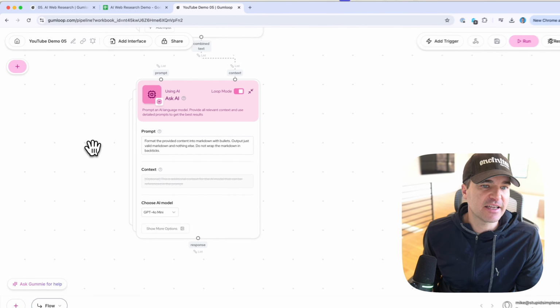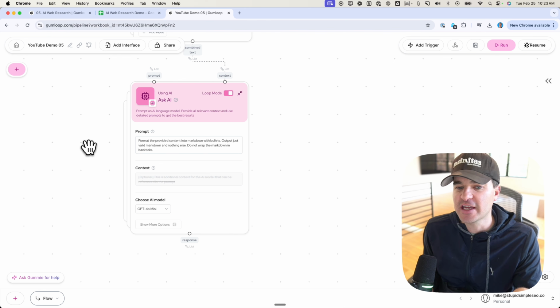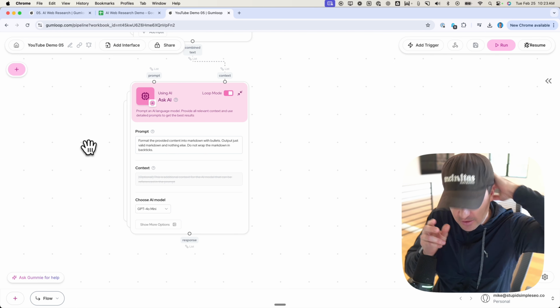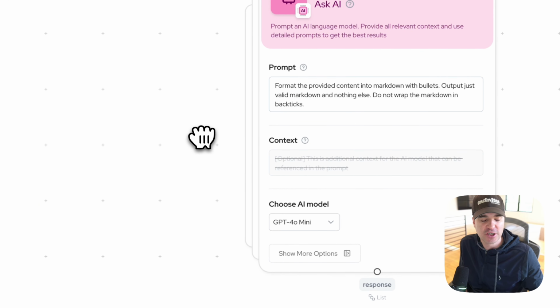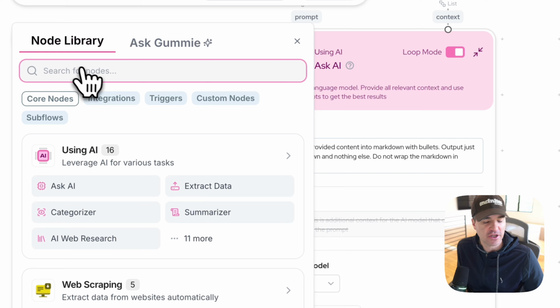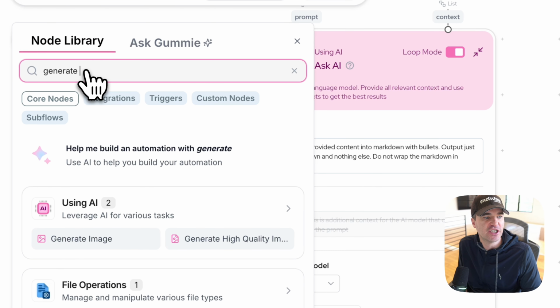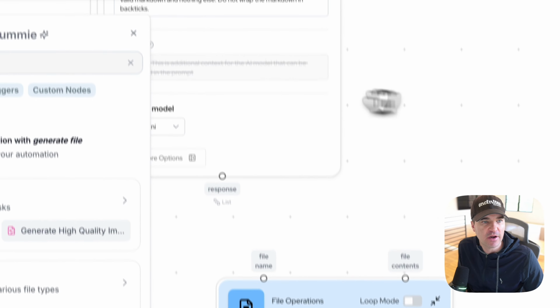All right, next, I want to generate a PDF report. I mean, you could do this any way you want. You could do this in Google Drive, but I thought it would be nice to have this create a PDF for each report. So I'm going to search the nodes and look for the generate file node. And I'm going to drag this down.